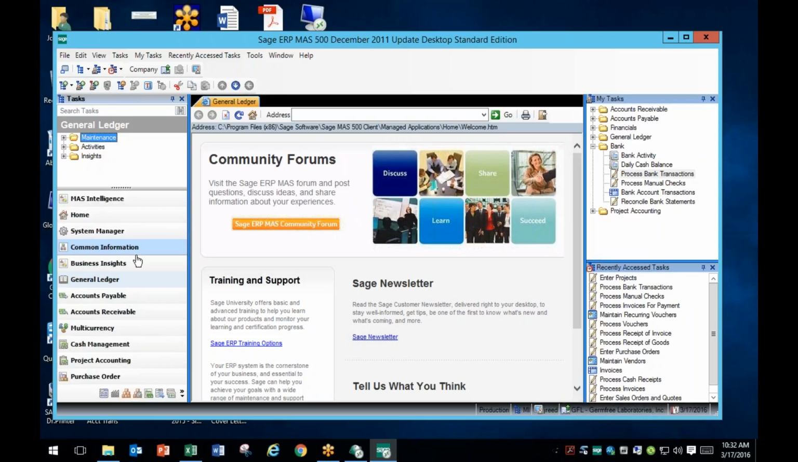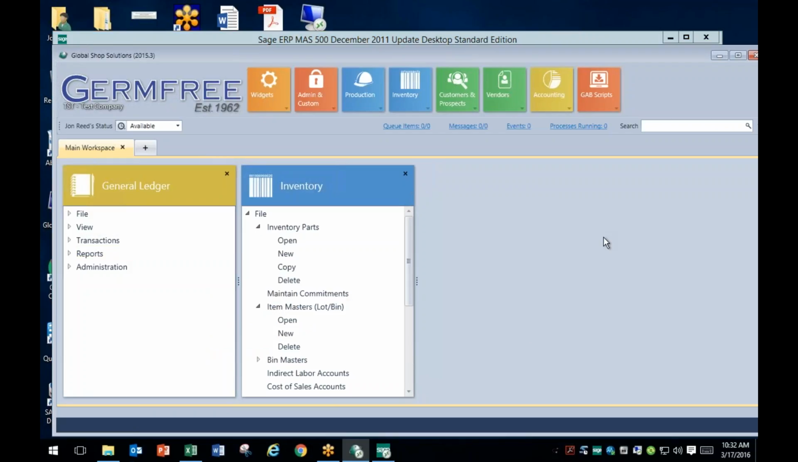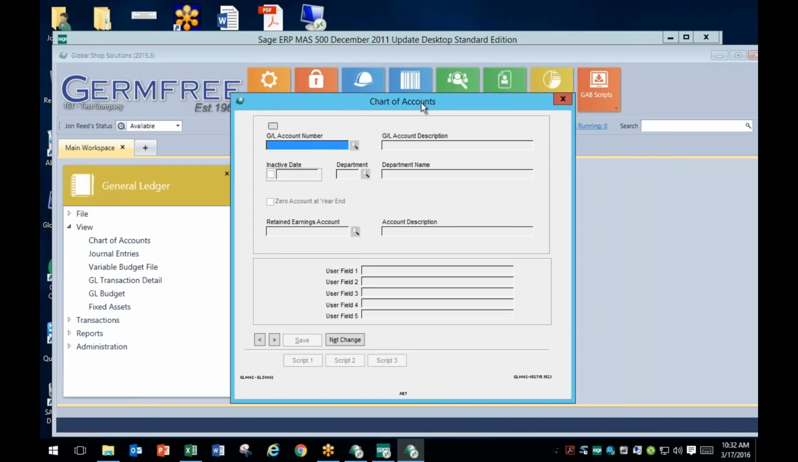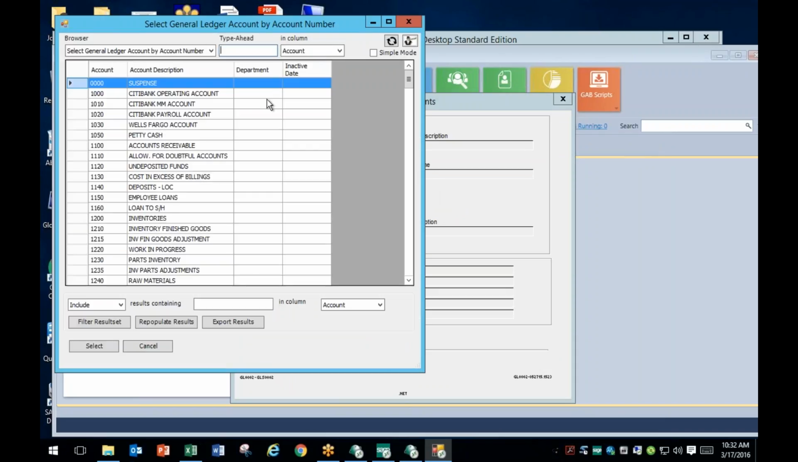So, for example, can you jump into Global Shop for me for a second? Okay. So now, say for example, we want to look at an invoice in Global Shop. You tell me how to do that, and I'll show it to you. No. First off, let's close out here. Let's just look at the chart of accounts real quick.